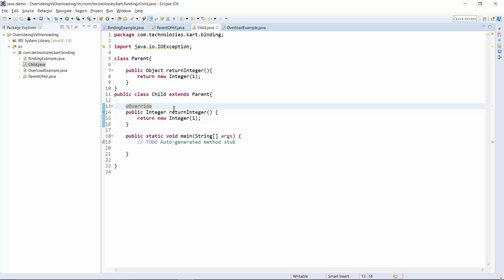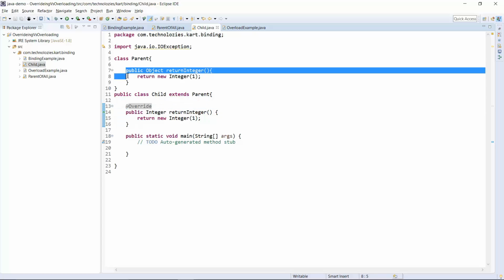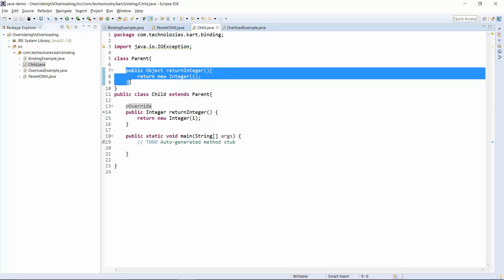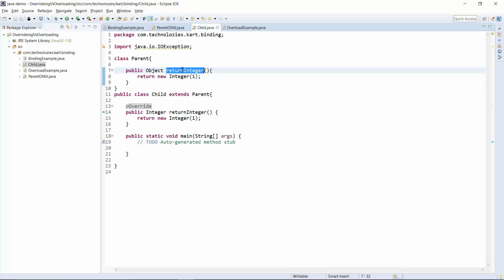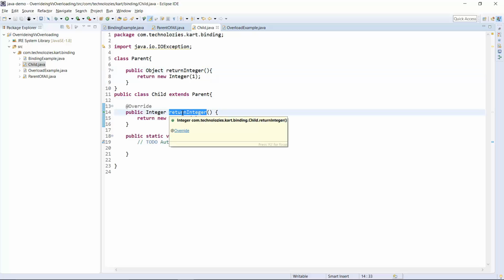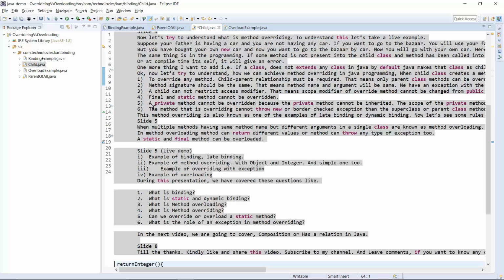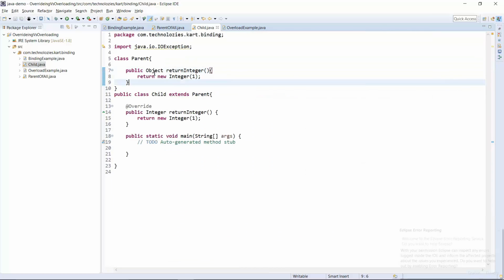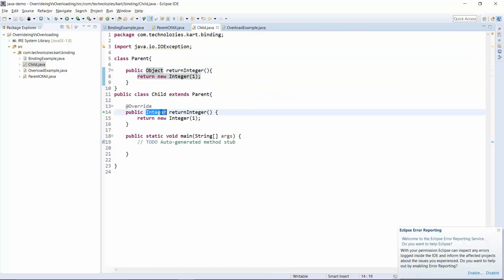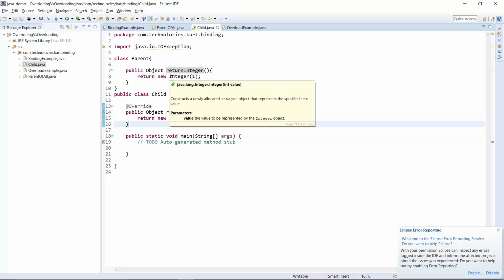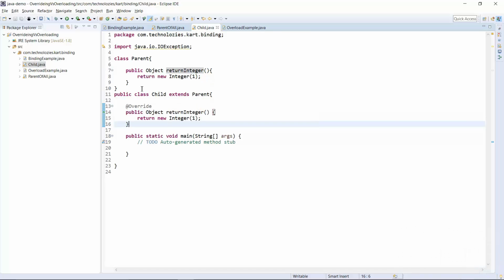Now, what I have said in the demonstration is that only a method having the same signature can be overridden. So I have created a method returning integer in the parent and a method returning integer in the child. If I put the same signature, it satisfies, meaning the overriding is done. But I also told in the demonstration that a subtype can be a return type.